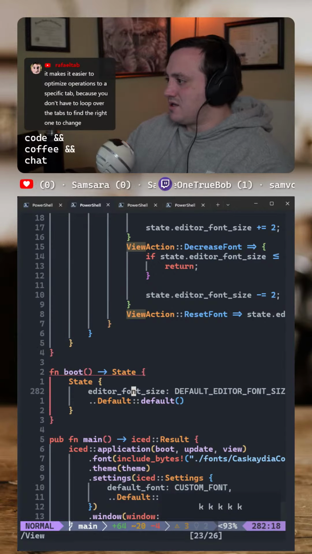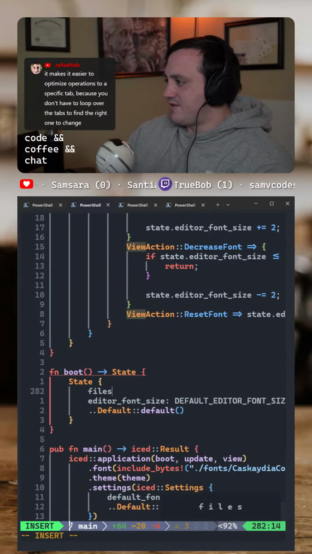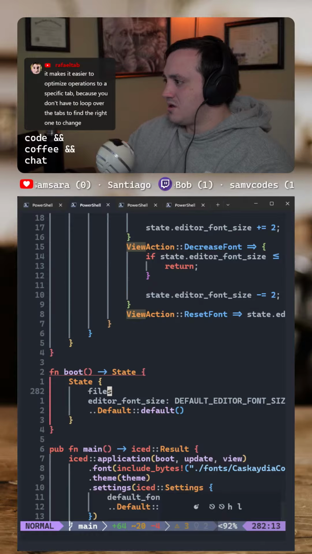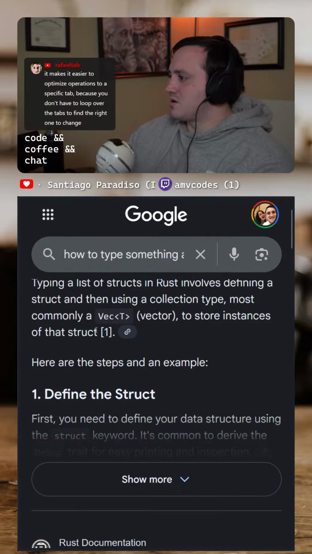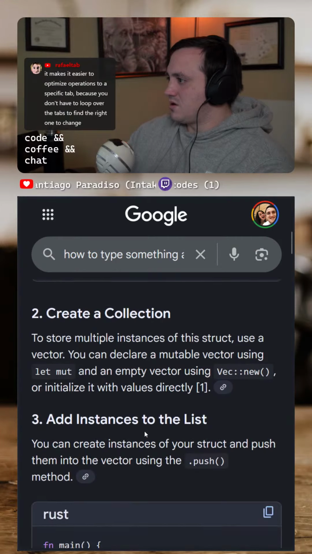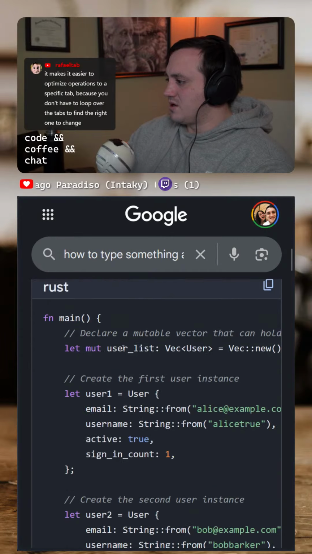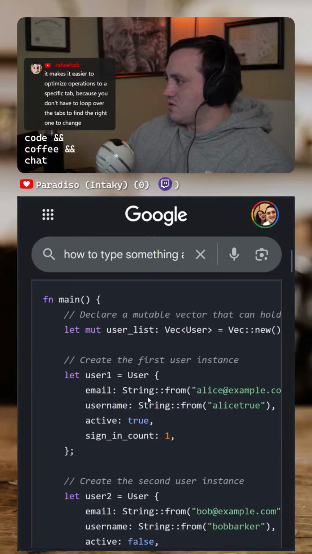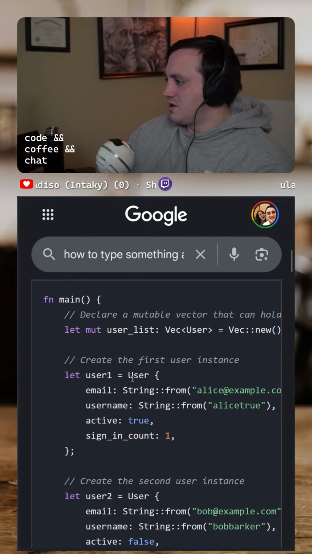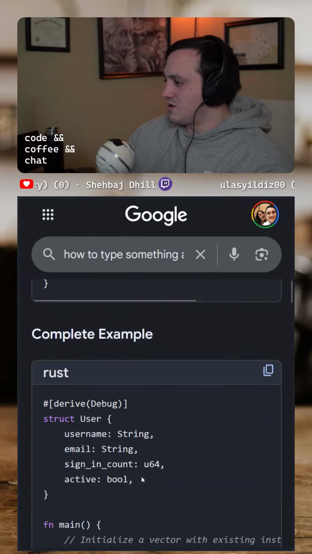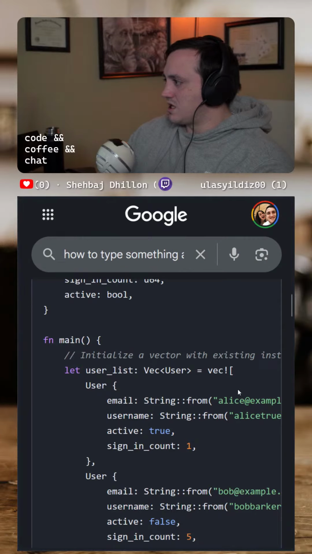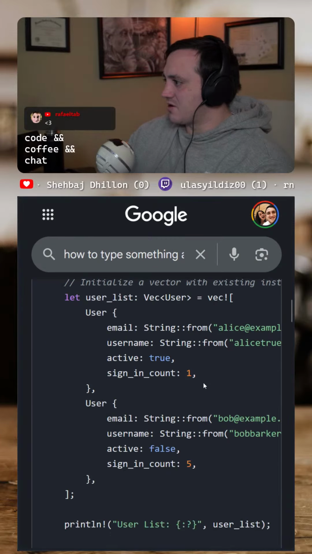All right, so let's say when this thing loads, let's have a files. And how do I new up a vector? To store multiple, yep, okay. So we say Vec::new, and we give it a type. And then we can create the instances and add them to the list, okay? Or you can initialize it with the vec macro.